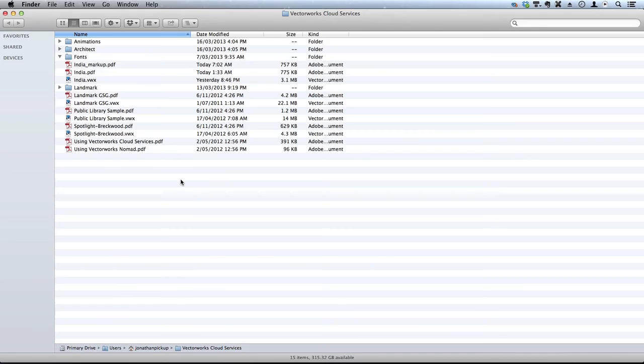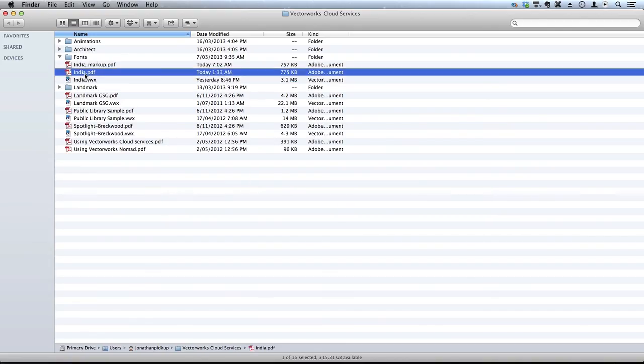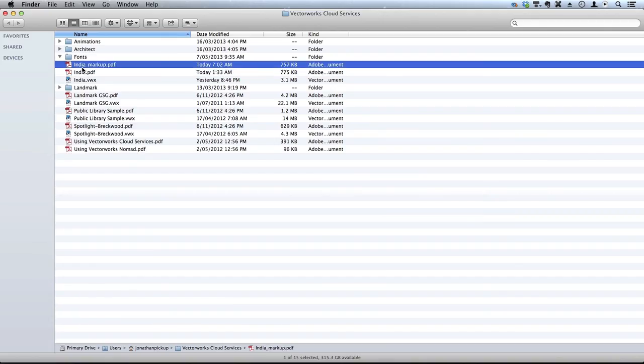In the synchronized folder, you put a copy of your file. That's the file we were looking at. Vectorworks will then process that file and will upload a PDF of it. If you then open up that PDF on your tablet device, like your iPad or your Android tablet, and you edit it, you can then save that as an edited PDF file.